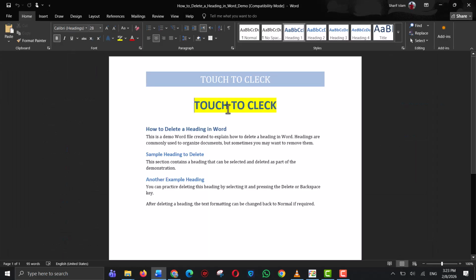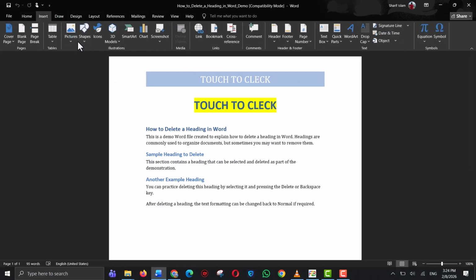Step 2. Click on the Insert tab from the top menu. The Insert tab contains tools that let you add or manage elements like headers, footers, tables, and images in your document.